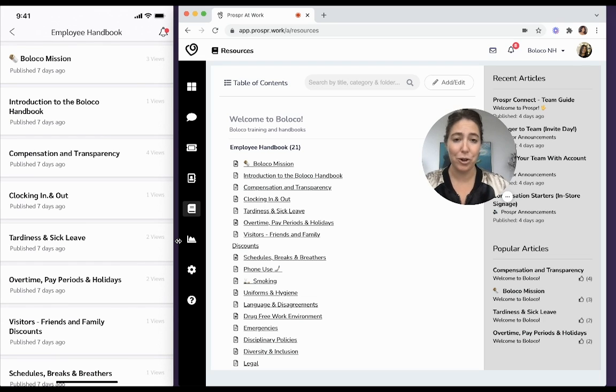Prospr is here to streamline your communications, make it easier for you to relay things to your team, easier for your team to relay things to you, and to ensure that everyone is prospering at Boloco.